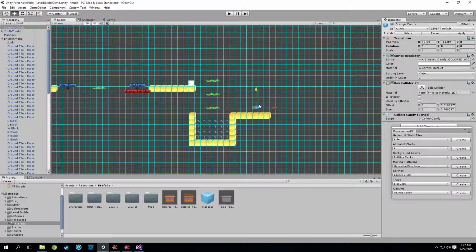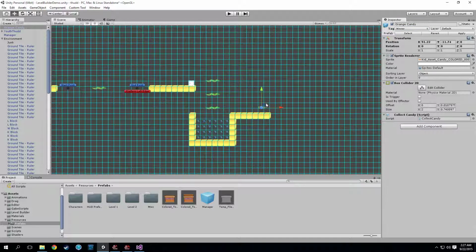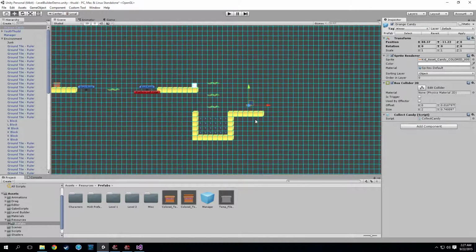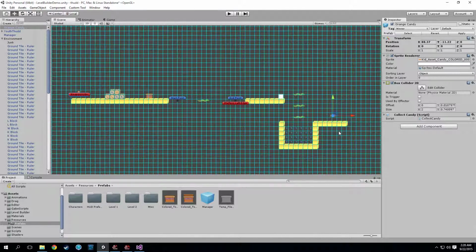So I'm going to go ahead and put our orange candy here. I'm going to tag him as the winner. And alright, so let's take a look at our level here. We have our player, we have our blocks, we have a way to get our melee weapon, we have a horizontal moving platform, we have this waterfall moving platform, we have a way to end our end goal here, and we have an enemy. Alright, so it looks like we have a pretty well rounded out level.